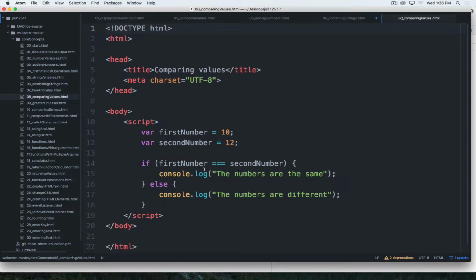Going back into this, you may have noticed that there were 3 equal signs. And what the 3 equal signs is asking, it's asking the question of, are these things the same? Is first number equal to the second number? And are they the same kind of thing?